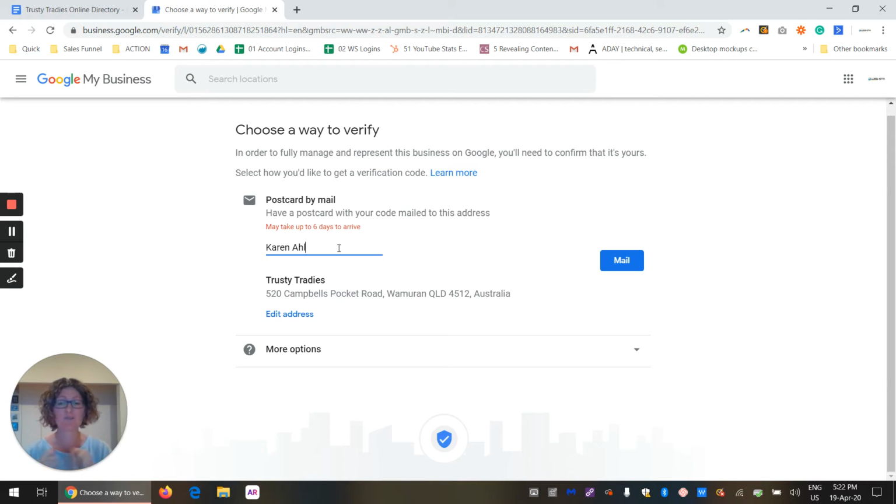But if you're doing this yourself, you just put your own name in there. Anybody else, especially if this is coming to a business address, just let them know to keep an eye out for the postcard with that pin number. Sometimes the first one gets lost in the mail, so you just got to keep an eye on it, and you can come back into this listing and request a second postcard to be sent to you. So what we want to do there is click on mail once we've got the details in here.